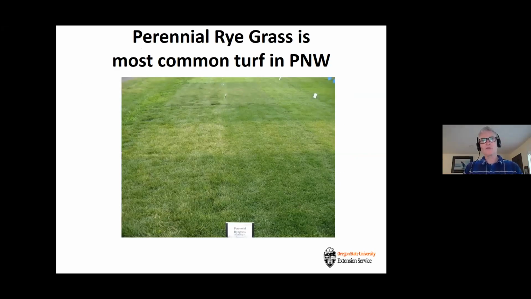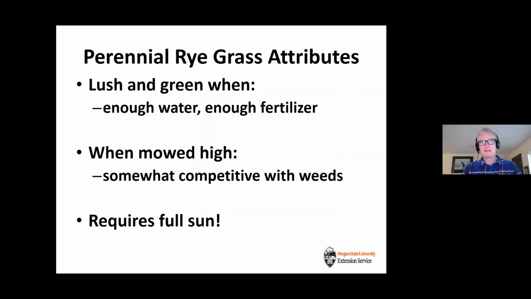So perennial ryegrass is the most common turf in the Pacific Northwest, and people really like it because it's nice and lush and green. The thing about ryegrass is that it stays lush and green when you give it enough water and enough fertilizer. And then it stays competitive with the weeds when you mow it a little bit on the high side. And it definitely requires full sun. So let's just say that perennial ryegrass is desirable, but it's also high maintenance.